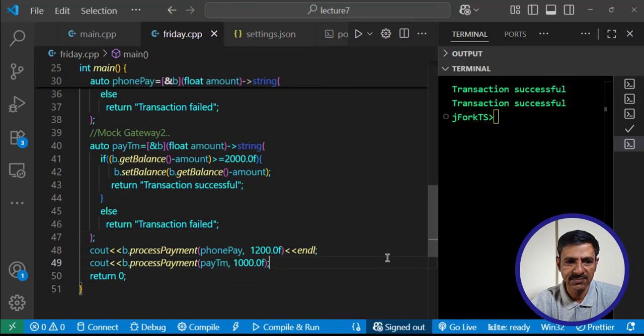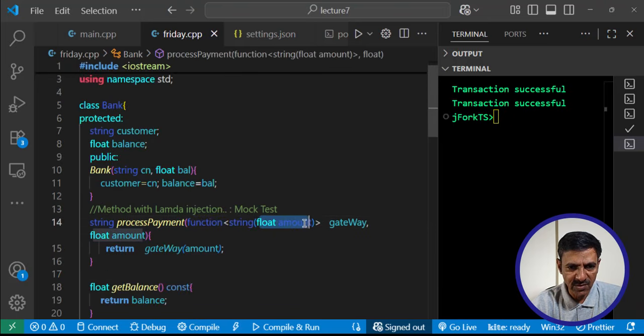All of you are done? Yes, sir. Trying. That argument is here, no float amount. And then we add a function name. Yeah, that name is here.